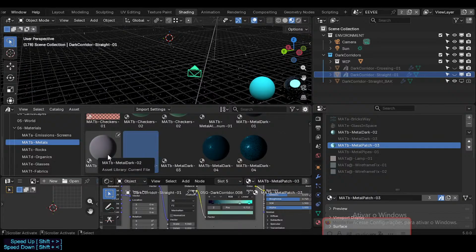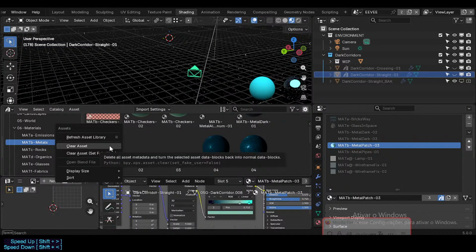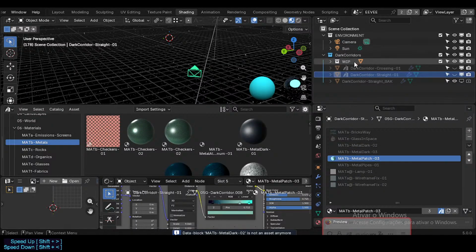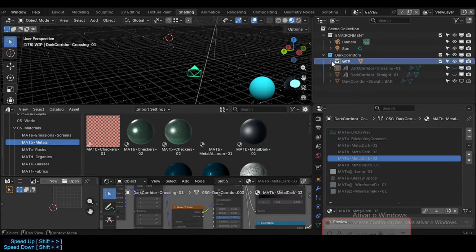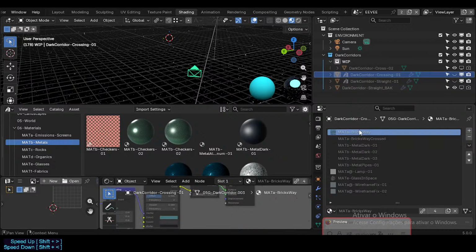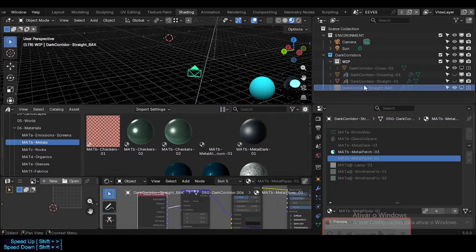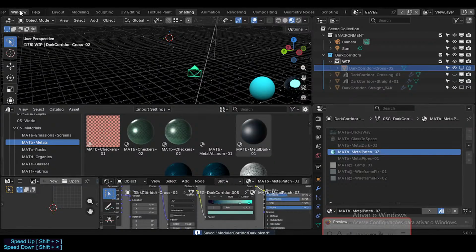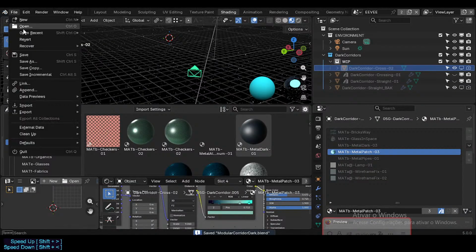And here you have two current file. No, I want from the props here. So this one we can clear asset. Yeah, so just the metal patch, which exists in all the files. So I need to recover this thing. That's a piece of cake, right?